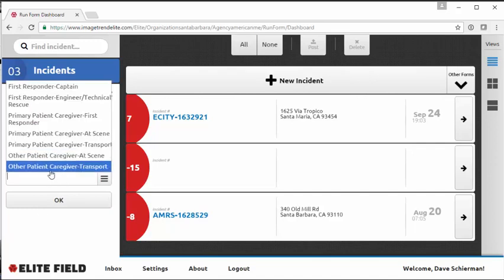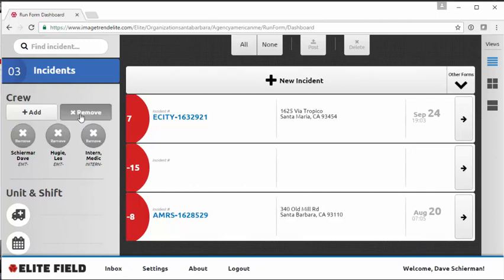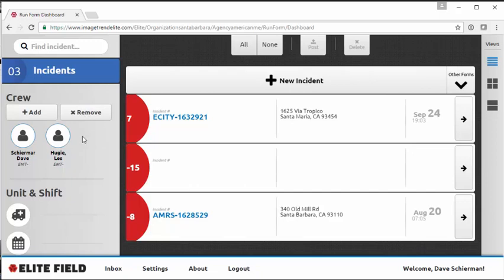I don't really care what you guys put, intern paramedic, EMT paramedic. And again, this would be another other patient caregiver transport. And that's it. Now if you want to remove any, if the intern goes home, or if you change partners midway through the shift, the remove button is a toggle. So if you toggle that on and off, you can just go ahead and delete one of the crew members and then add somebody else back on.